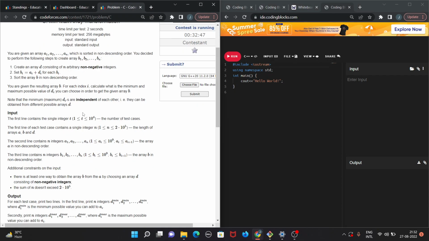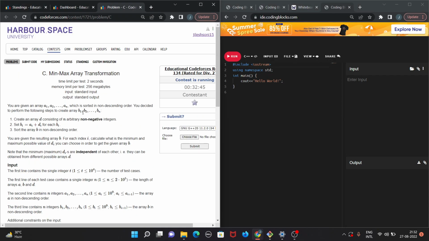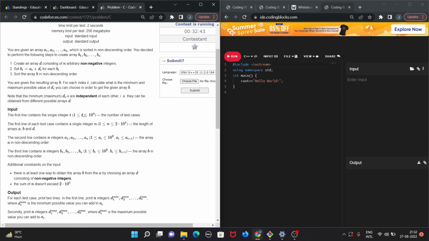You're given an array. Min max array transformation. You're given an array which is sorted in non-descending order. Couldn't they just say ascending order? So non-descending means 2, 2 can come. 2, 2, 3. Because that's not ascending according to them. You decide to perform the following steps to create an array B. Create an array D consisting of n arbitrary non-negative integers. Set Bi is equal to Ai plus B. What the fuck is this?